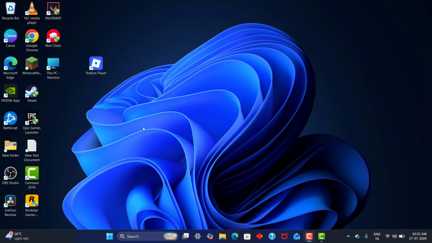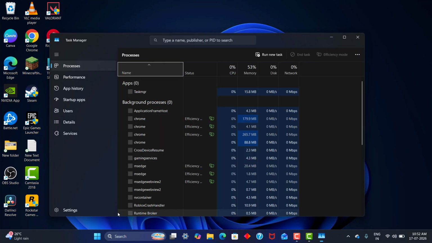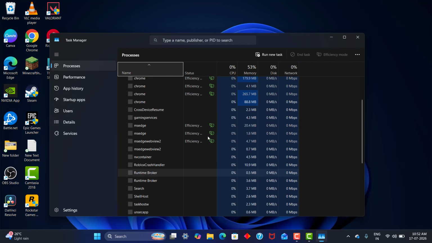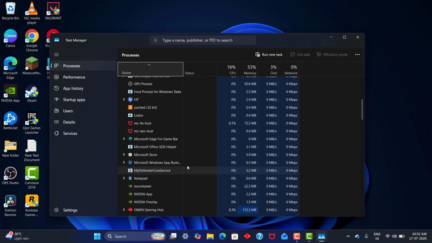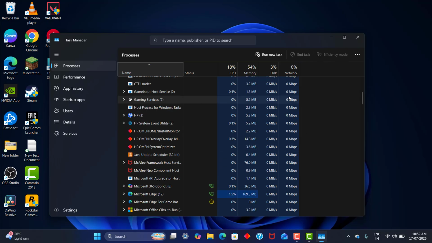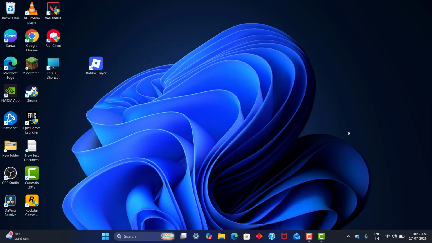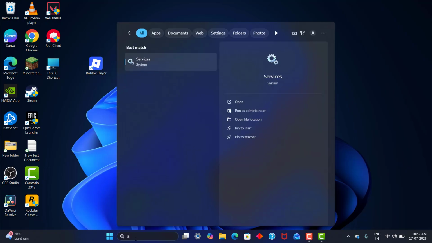For this first step, close background applications. Open up Task Manager and search for background applications which you are not using. If it's running in the background, you need to end the task completely. Search for it and end the task. After ending the task, you can check it. If the problem still remains, then move on with the next step.